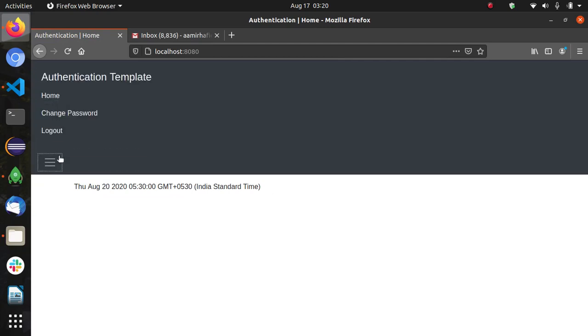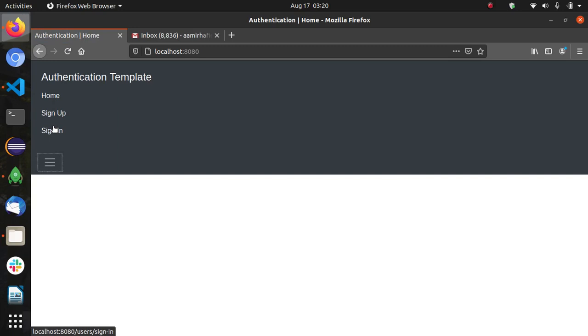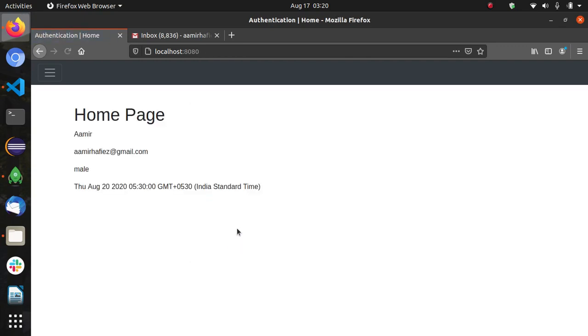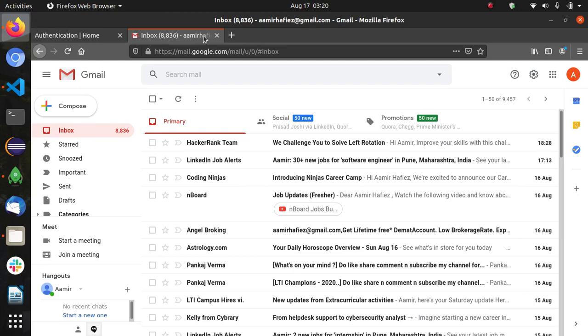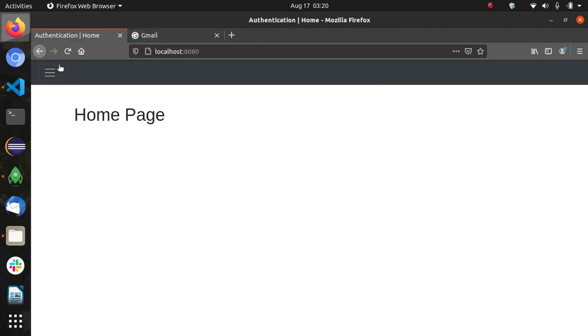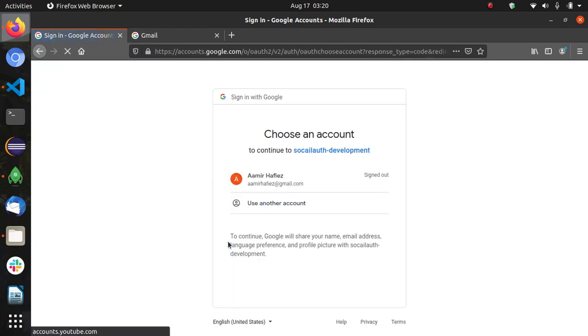We can see here we have three things: home, change password, and logout. Even through the navbar we can just log out. So we just logged out and the session was destroyed. Other than that, let's check out sign in using a Google account. Okay, I was already logged in, so it didn't show me much. Let me just sign out for a second. After that we can log in again, sign in using Google account, and this shows, yeah.